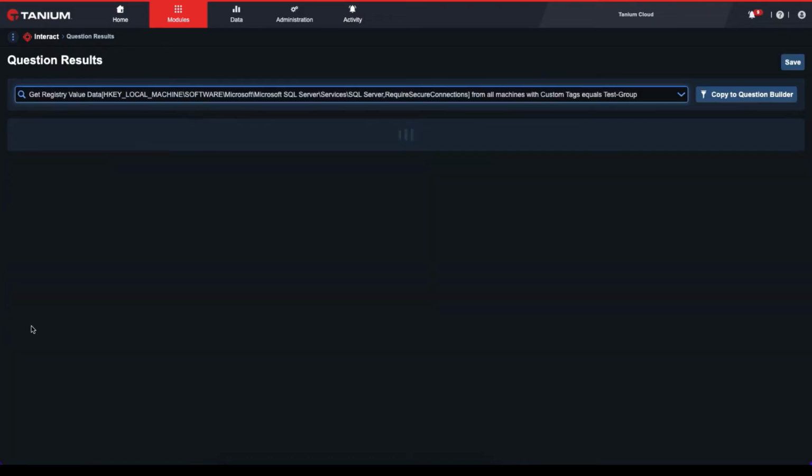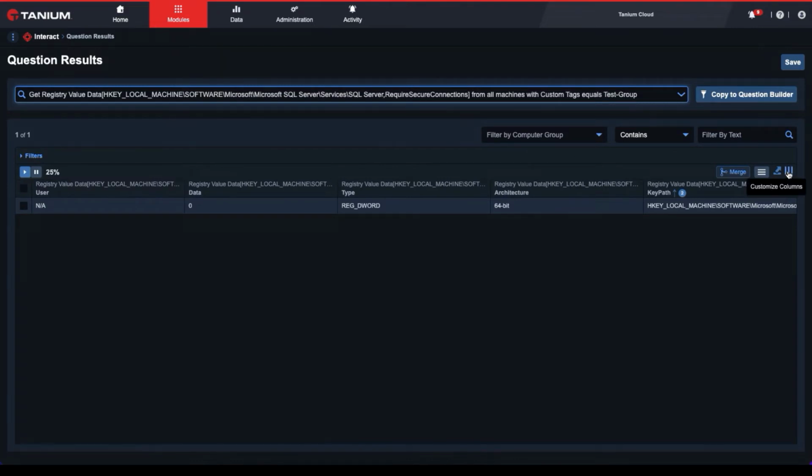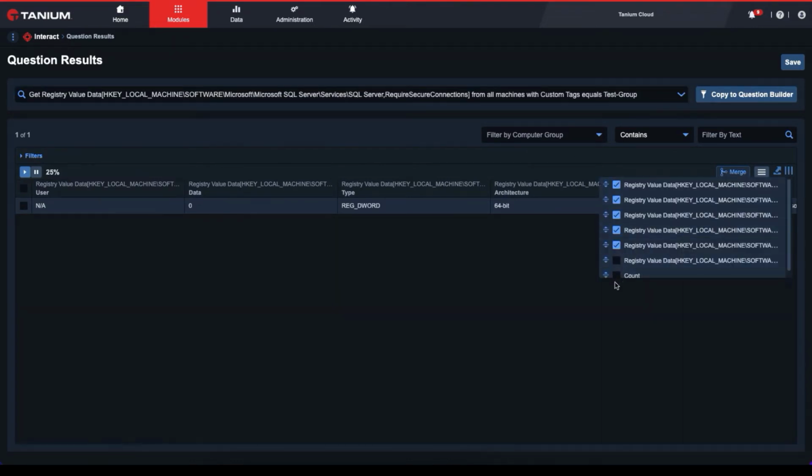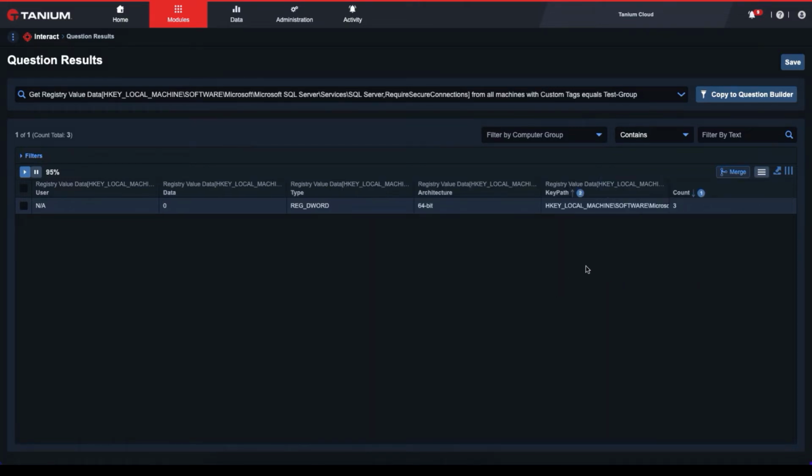Ask question. Click on the column, Customize columns. Select count. As we can see, these are the 3 machines that we want to update the registry on. Select the checkbox over here. Select deploy action.